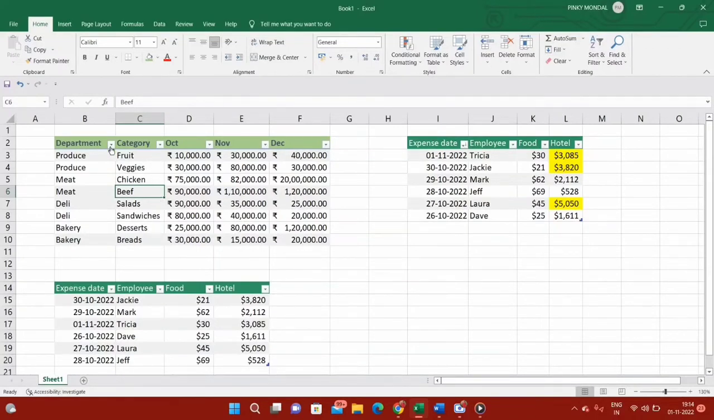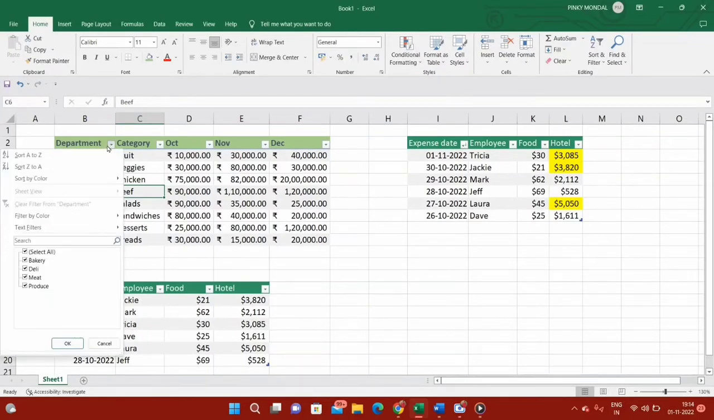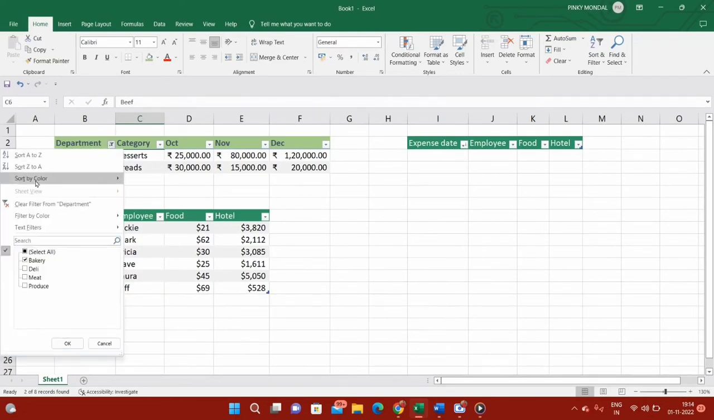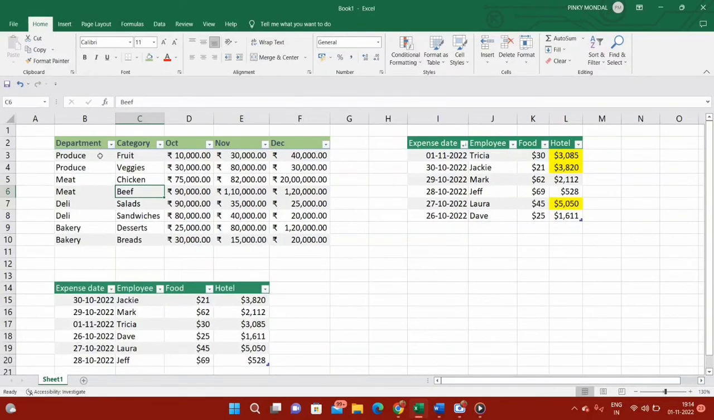For example, if I want to filter the data only for bakery from the department column, I can click on the Filter button of the department heading, clear ticks from all items and tick only for bakery. Click on OK. It's showing data available only for bakery. Now to clear filter, click on Filter button again, click on Clear Filter from department.